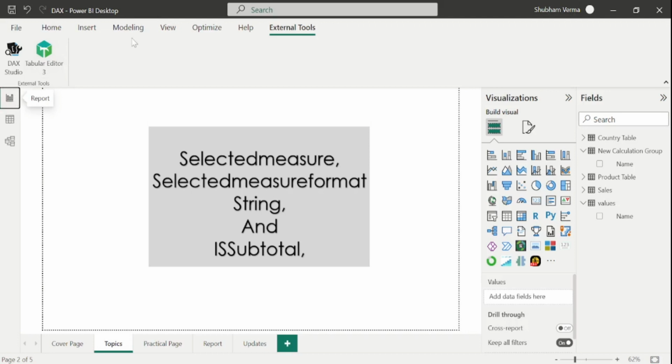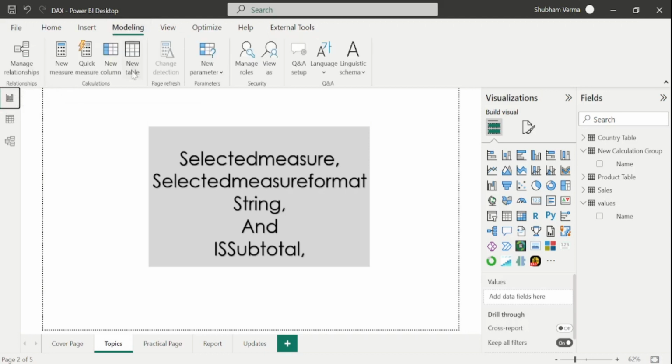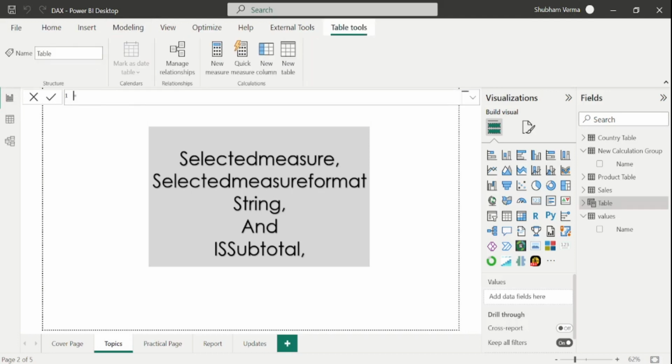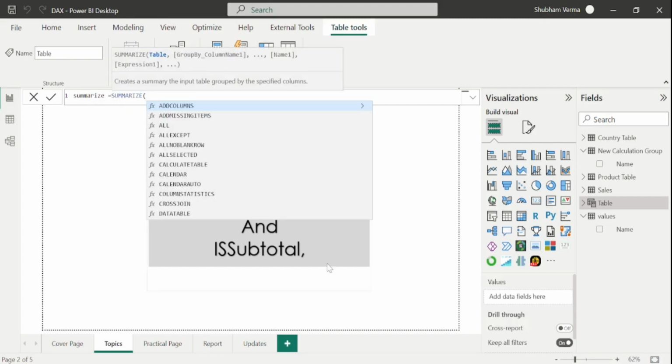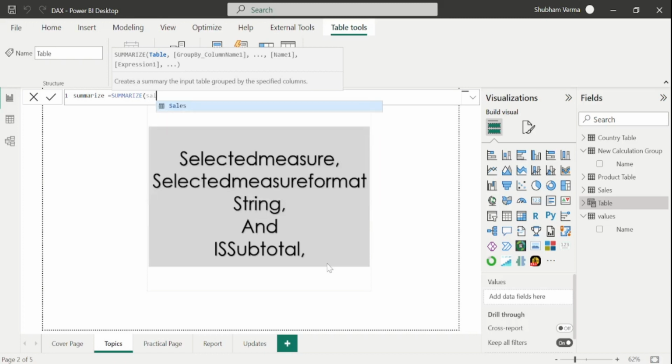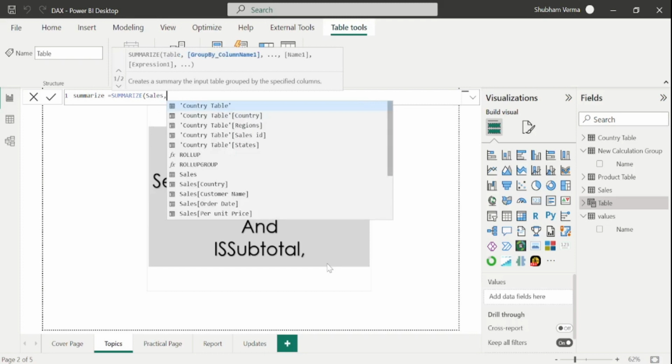So go here in the modeling tab and click on new table. And I will write summarize here. And now I will write my DAX expression, which is SUMMARIZE. And here we can see the parameters. So the first parameter is table, which is sales, comma.